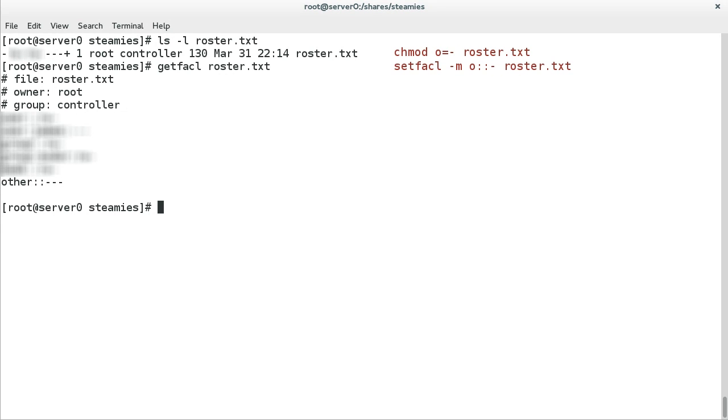The last entry is the other users permissions, sometimes referred to as the world permissions. In this case, all other users have no permissions. Like the file owner settings, other file permissions and other ACL permissions are identical and can be seen in the ls command and updated using either chmod or setfacl.